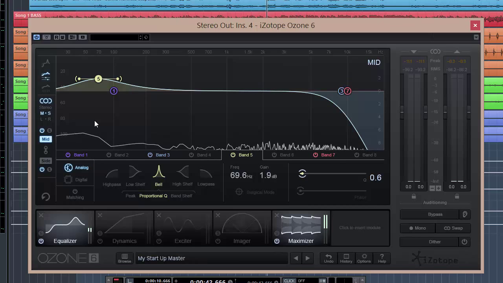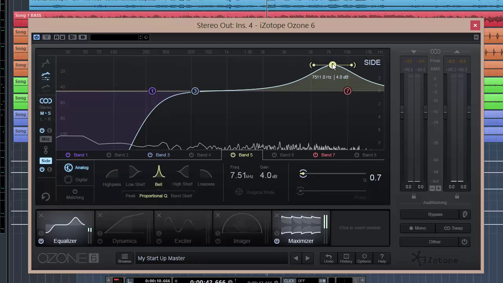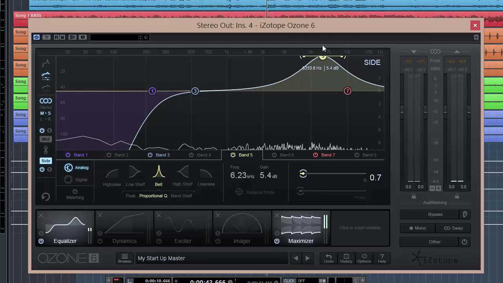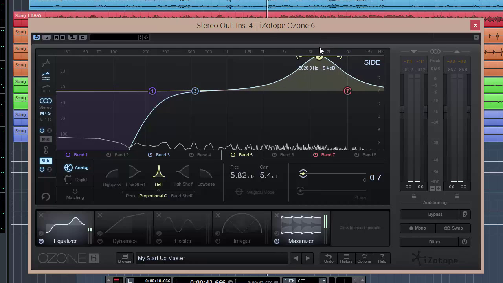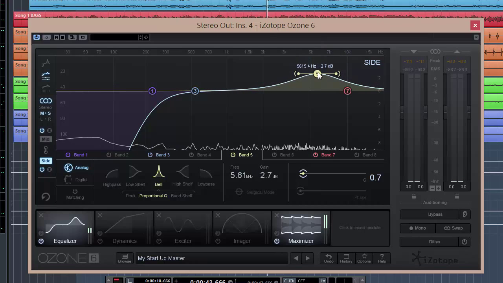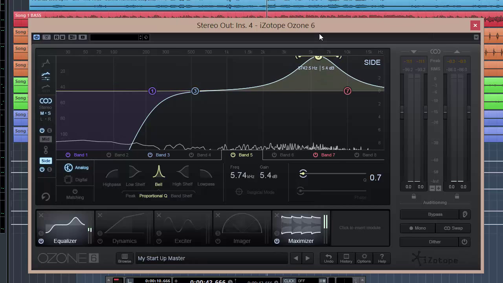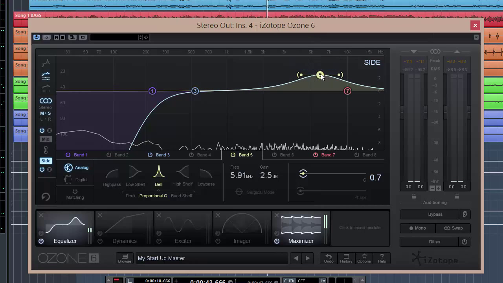Now, thankfully, with this plugin, the Ozone plugin, they kind of make it dummy proof to where even the boosts and cuts here, as you can see, only go up about 5 dB or so in this range. As you can tell on the gain here, they only go up about 5.5 dB. So you're not going all the way up here to a 20 dB boost or anything like that. They kind of make it dummy proof, which is what I like about Ozone. But anyway, again, just a word of caution.